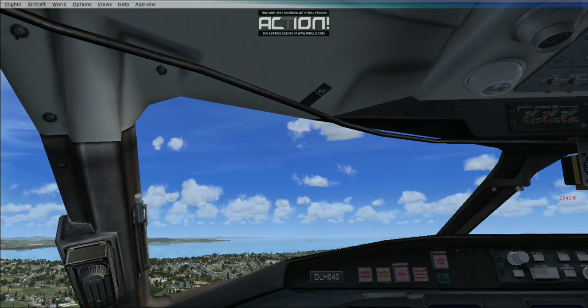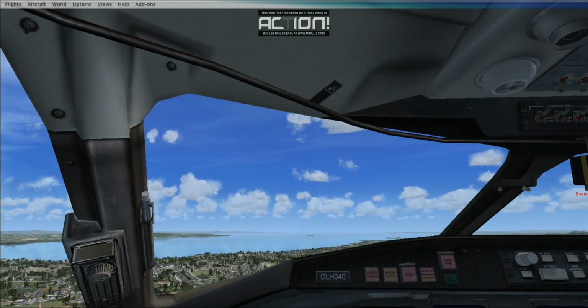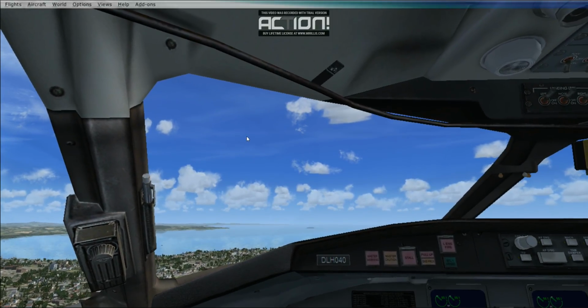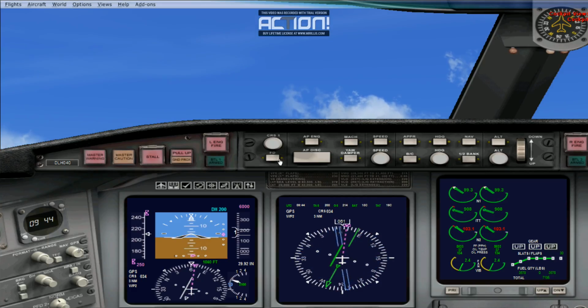Orbit 526, contact departure. Orbit 526, switching. Edinburgh departure, Orbit 526 with you, climbing to 6,000.